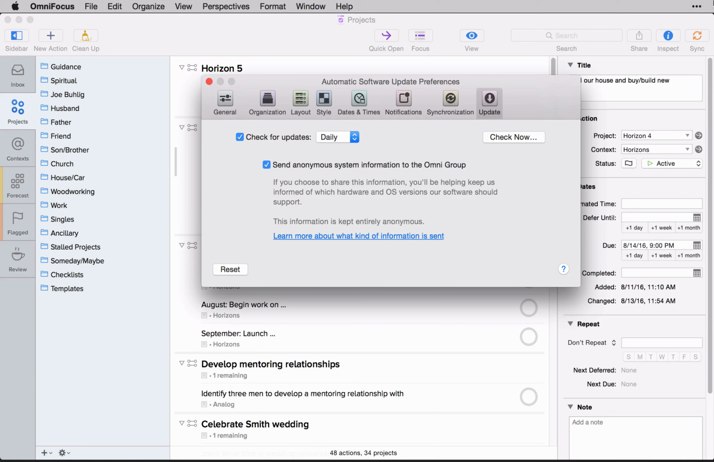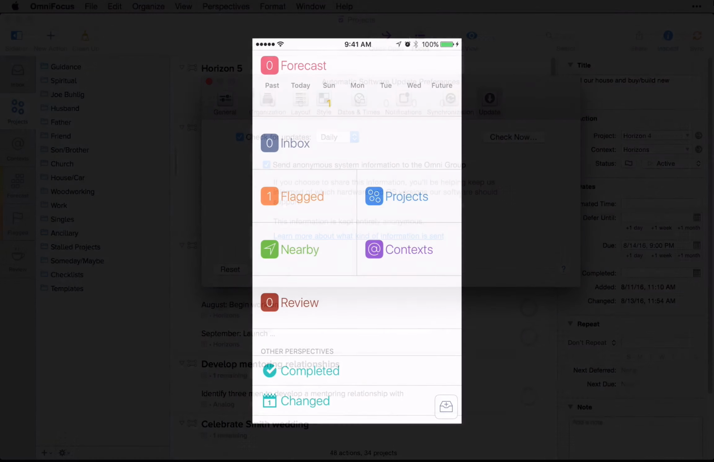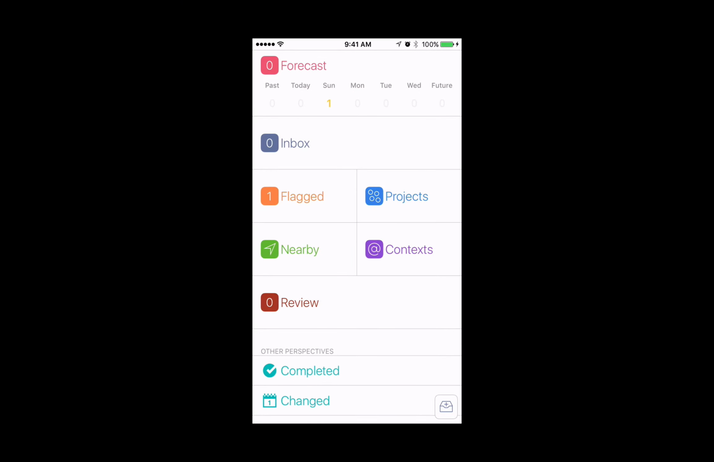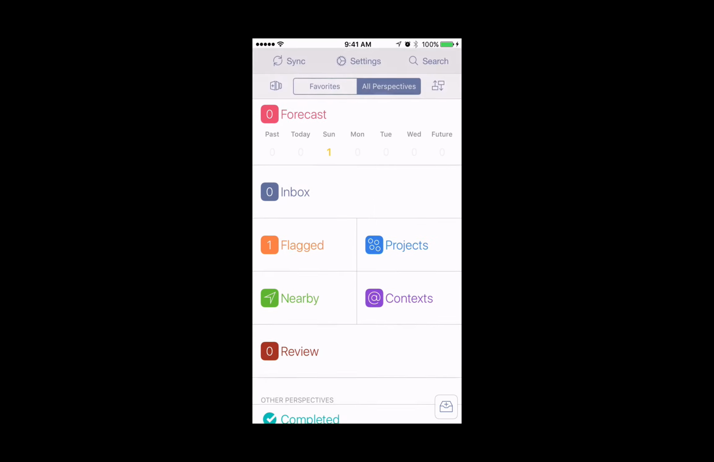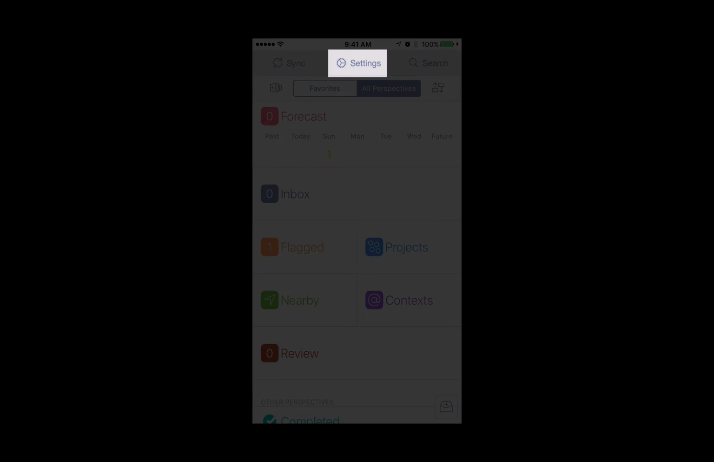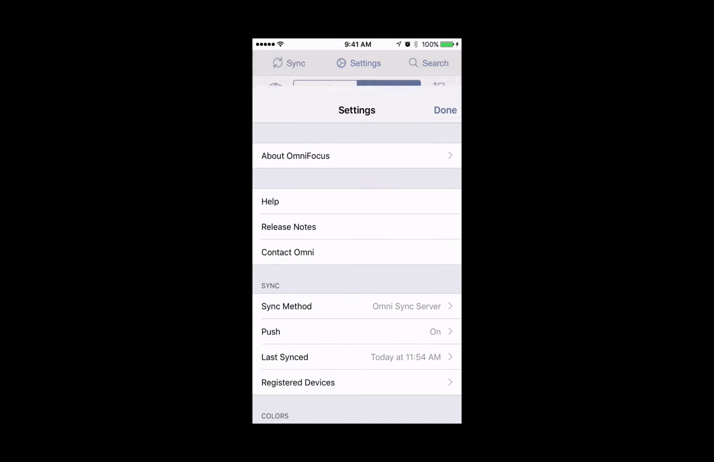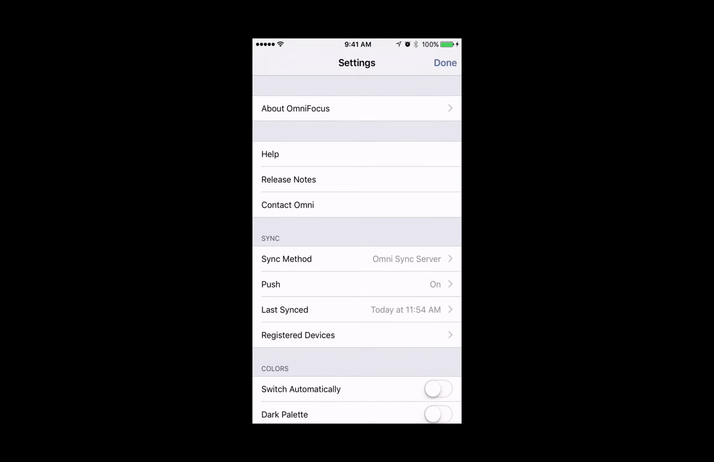So that takes care of the preferences on the Mac. So let's switch over to the iPhone and take a look at the settings that we have over there. If I'm looking at my home screen like we are right now, and I pull down and see the top here, I can see settings in the center at the top. If I go into those settings, there's a lot of information here that we can start to work with.